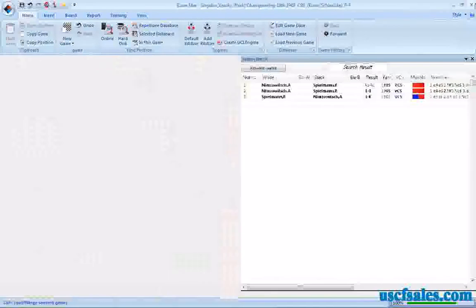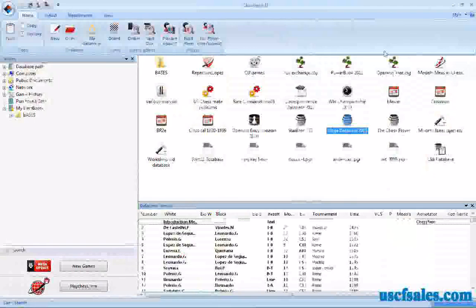That's all there is to it. Very simple. Next time around, we'll look at a little more complex search that you can do in ChessBase 11.